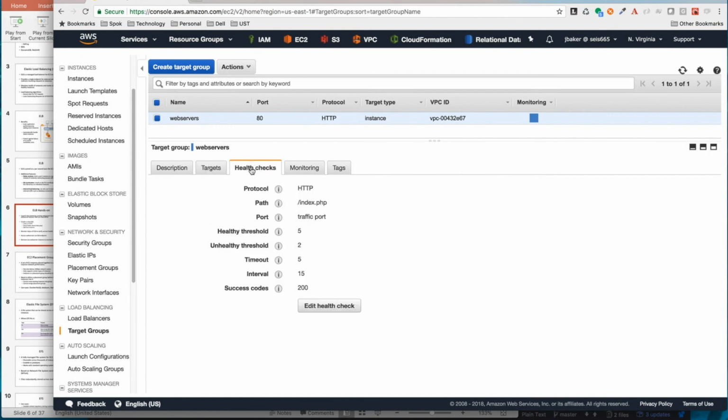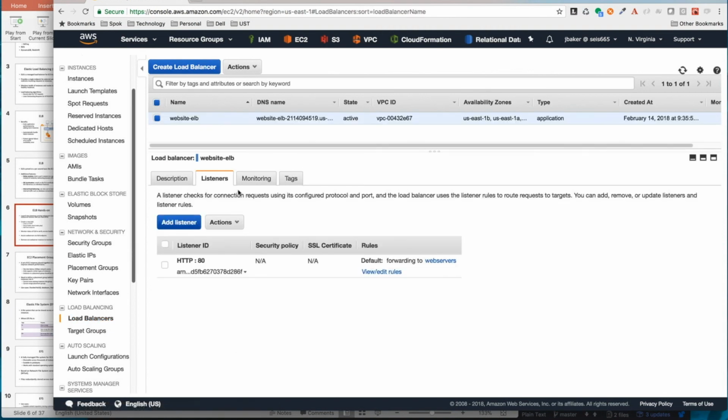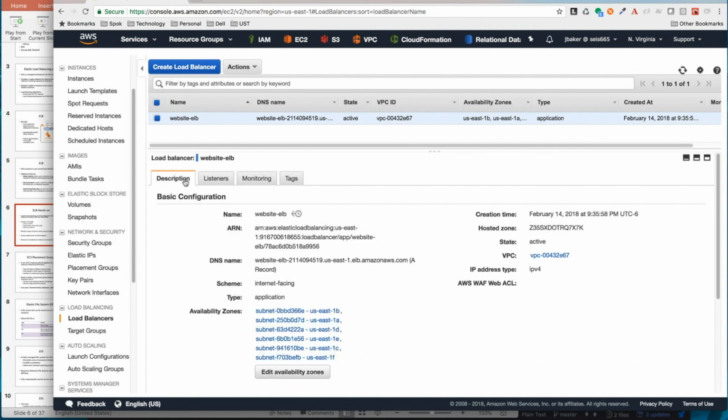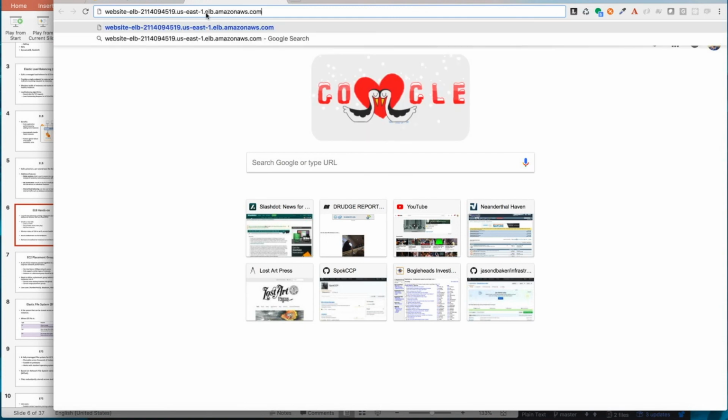And if I click on the health checks tab, you can see again, here's the health check that I set up for the Elastic Load Balancer. Okay, let's now just try to access our website via the Elastic Load Balancer. To do that, I'm going to copy this DNS name, and I'm going to paste it in a separate web browser tab.